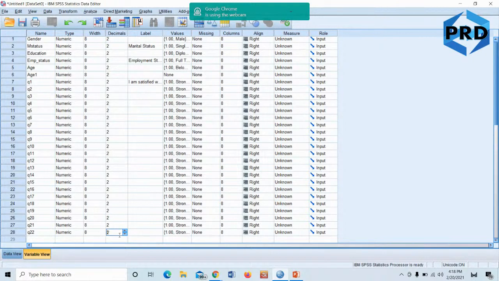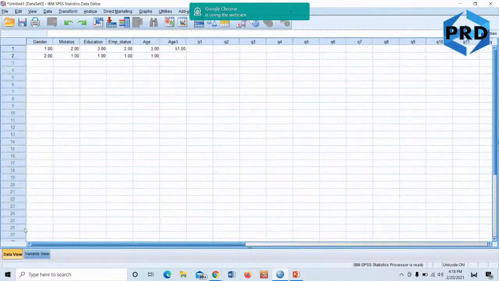All right. Now let us click on the data view. This is variable view where I am now, right? At the bottom, you have data view. Click on the data view now. If you click on data view, you can see all your questions are set for you to key in the data, okay?